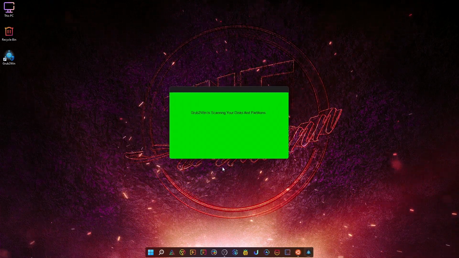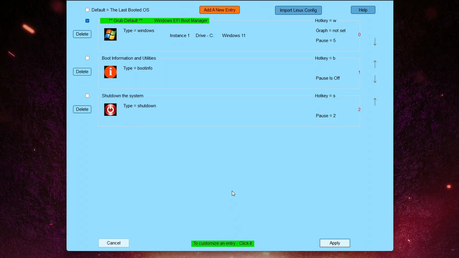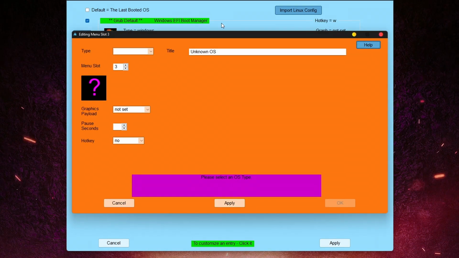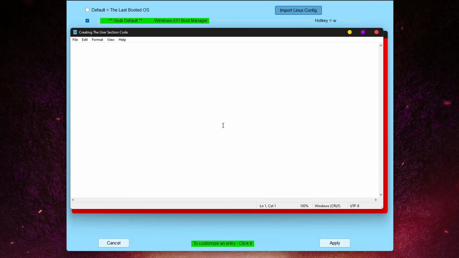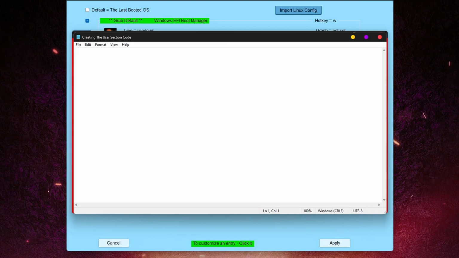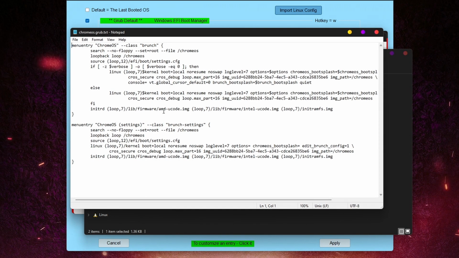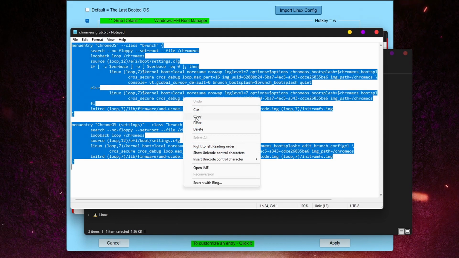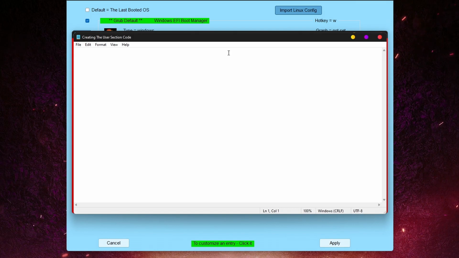The final step is in Grub2Win. After opening Grub2Win, go to Manage Boot menu, followed by Add a New Entry. Here, set the type as Create User Section. When selecting Create User Section, a text window will open. Go to the Chrome OS partition, open the file chromeos.grub.txt, copy the entire script and paste it in the text window from Grub2Win. Close it and click on Save.